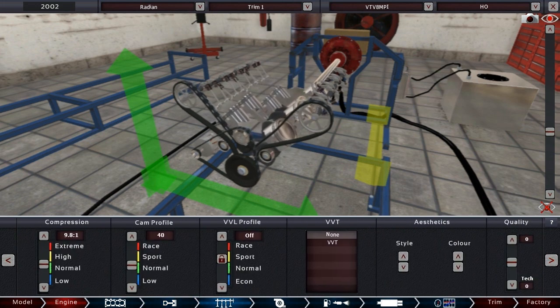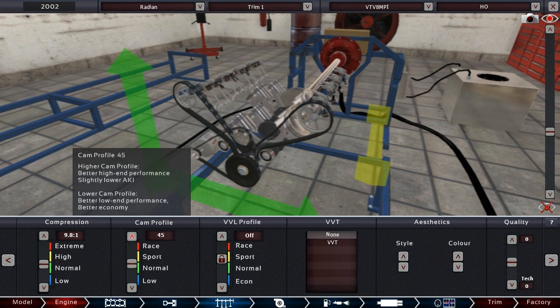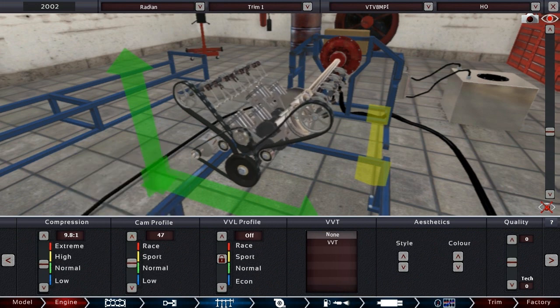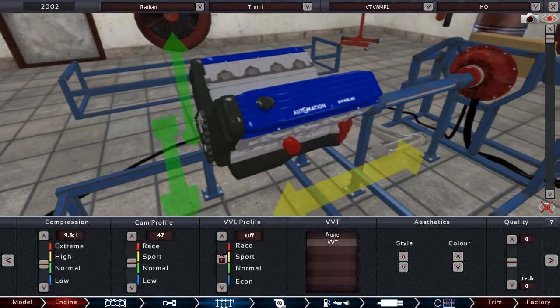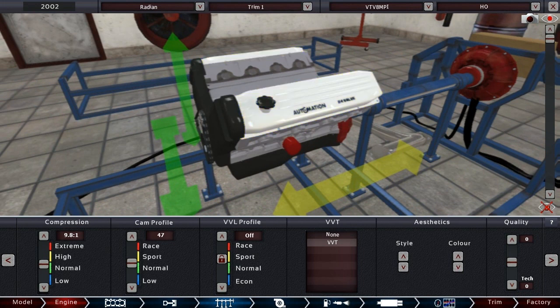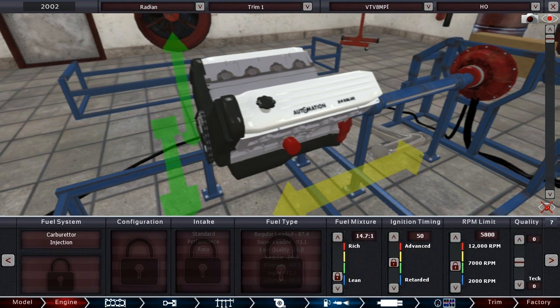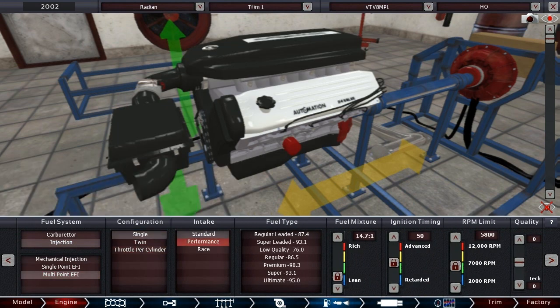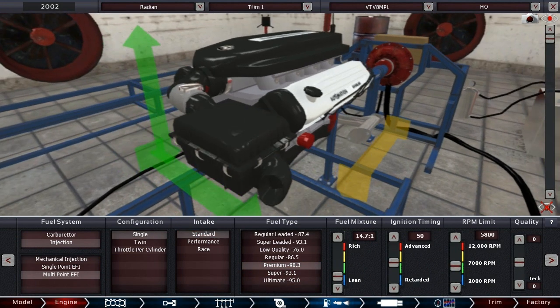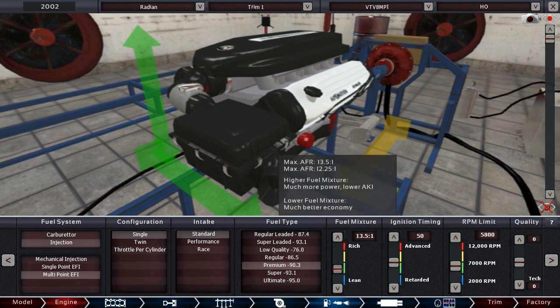Alright, and we will up that cam profile. Let's go up to maybe 47. Let's put VVT on it. Try and get a little bit more power out of this thing and do it somewhat cleanly. Maybe we'll keep it NA. Whoops, clicked off the stream. There we go. Injection, multi-point, single, standard. I'm going to run this one on premium because it's the high output. And premium is actually kind of mid-grade for the North American market, so it's not too crazy.